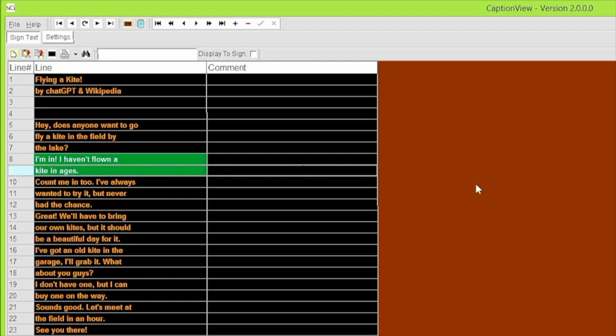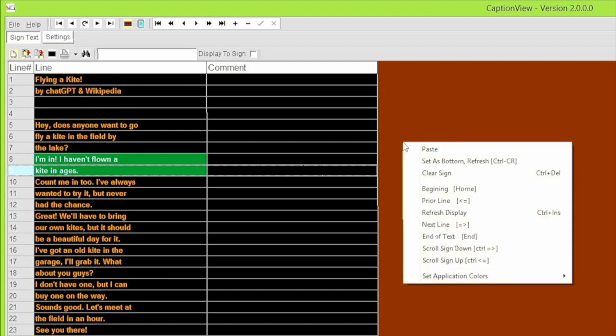Another option you have here, the set as bottom and sending a blank line are probably the most useful ones, but you can go to the beginning and the end of the script, and that's your prior line, and next line, that's just your right and left arrow. And scrolling the sign is that Control Right and left arrow.